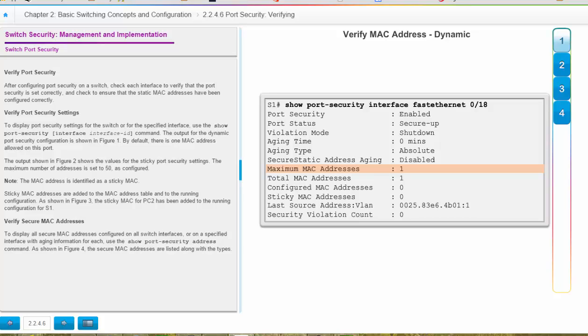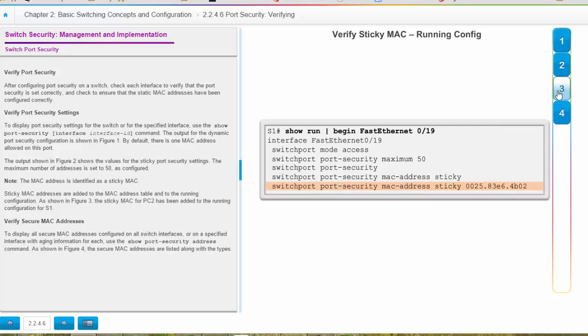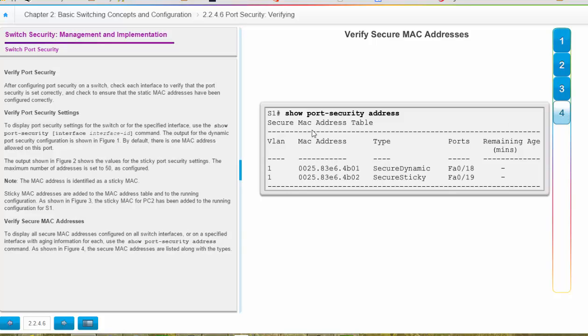After you've configured your port security, you need to verify that you've actually done it. You can do show port-security interface on the particular interface that you've done this on. Here it is showing sticky when we showed our port security. We can do show run, and it shows that you've set up your switchport port security. Or you can do show port-security address, and that shows you your MAC addresses. This one's dynamic, and this one was obtained with sticky.